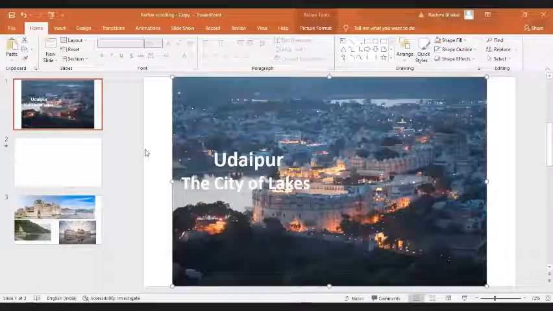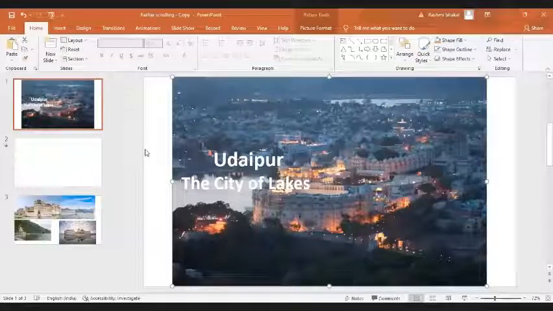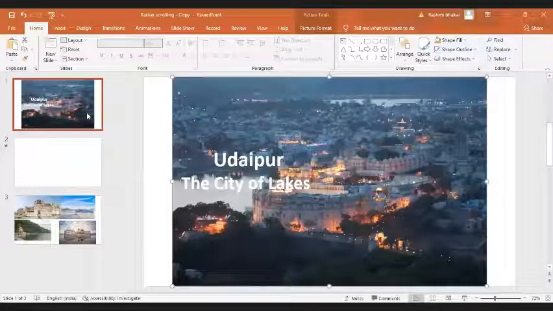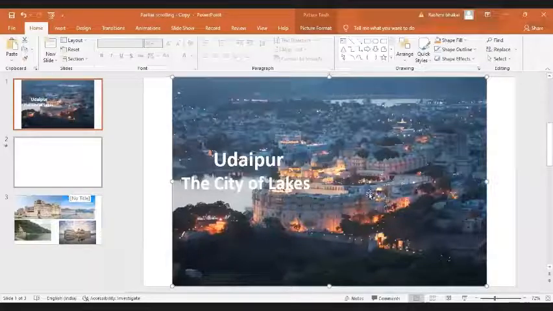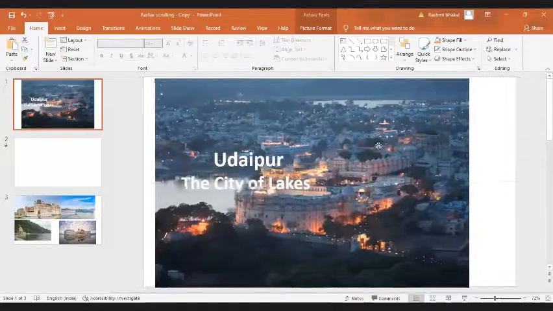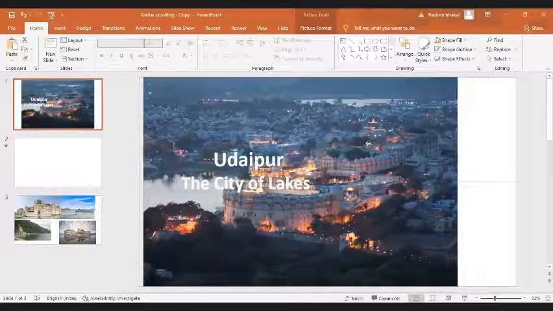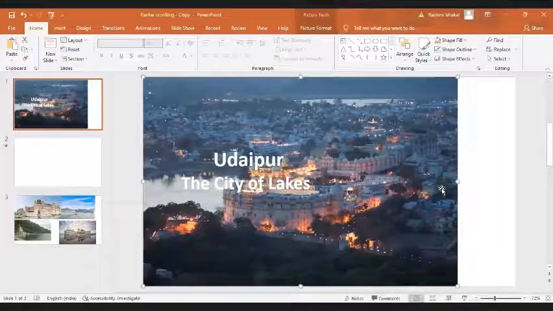Today we are going to see how to create an animated parallax portfolio using a Microsoft PowerPoint presentation. Here, as you can see, there are 3 slides. For slide number 2, I have already given the morph transition. Right now, we are going to create a portfolio for the city Udaipur. Udaipur is also known as the city of lakes.